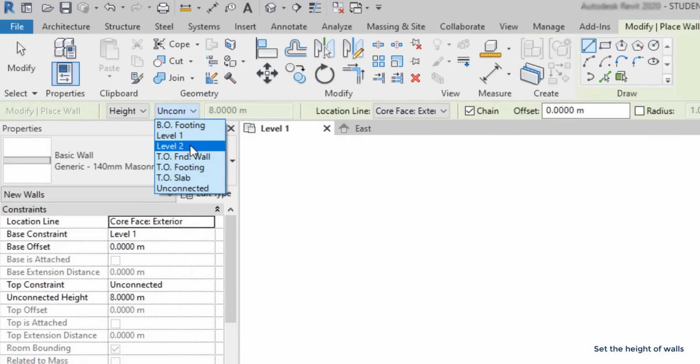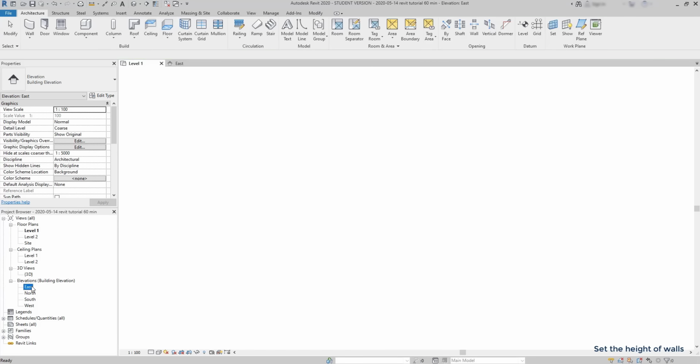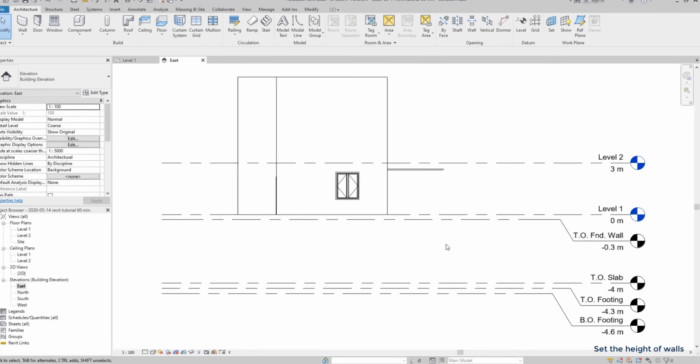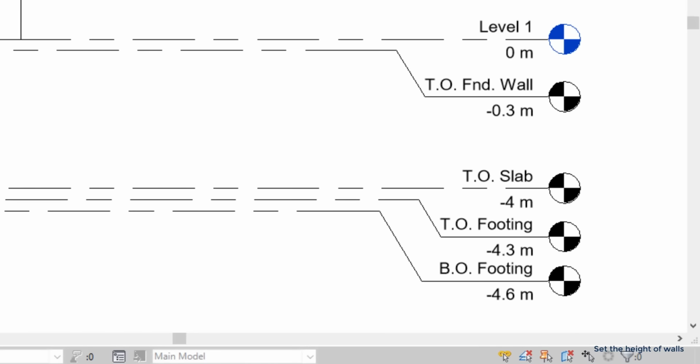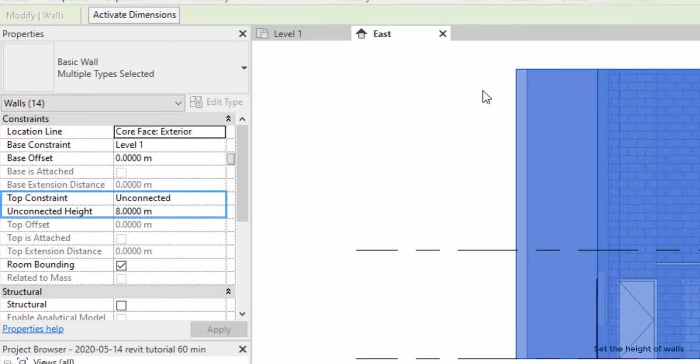Then I'm going to open an elevation tab. It doesn't matter which one, I click on East. And here you can see the positions of each level in this project. The ones below level 1 are the levels for foundations, and they are below the surface. The level 2 is located at 3 meters above the surface. Now the walls that I have drawn before, as I haven't edited the height, they measure 8 meters and they don't connect to anything. If I select them, you can notice it here.